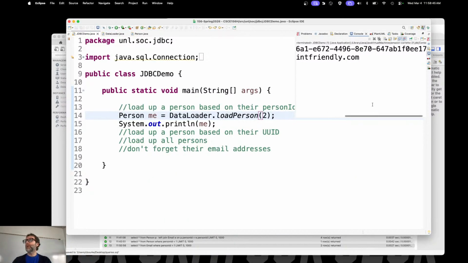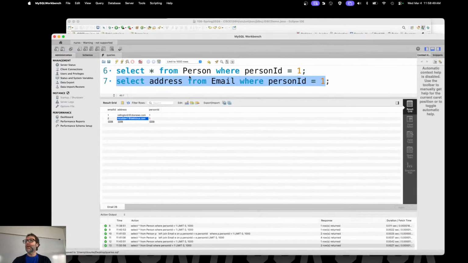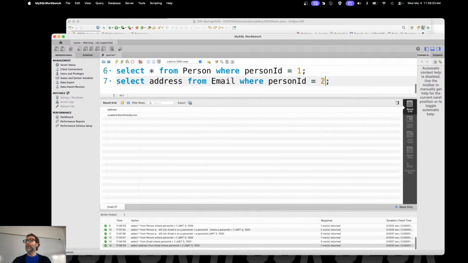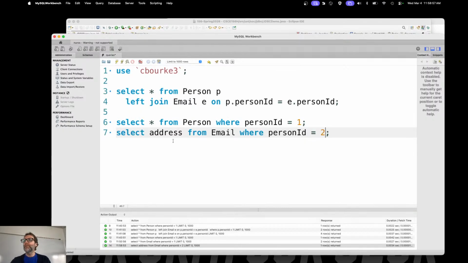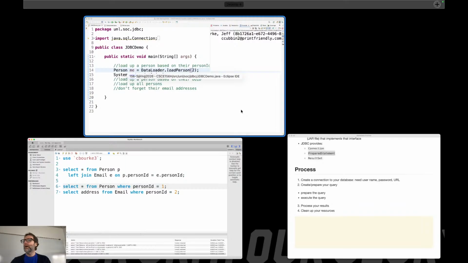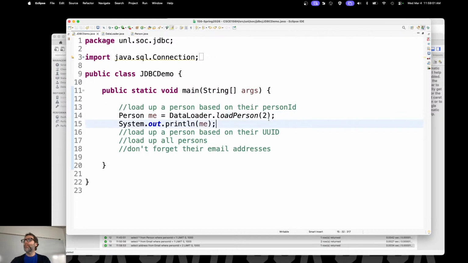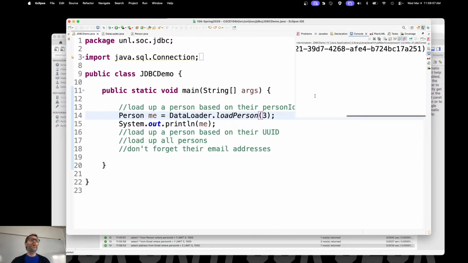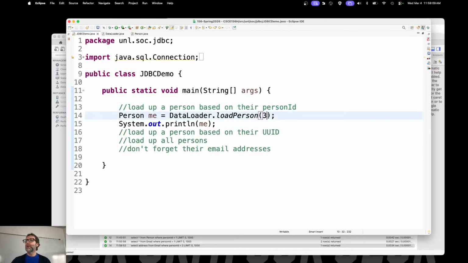Jeff Burke, there we go, printfriendly.com, right? And that is indeed his email if I select all the email. Person ID 2, printfriendly.com, C Cubbin or whatever it is, all right? All right, does it work for that person with no emails? I think John Smith. There's John Smith, no emails. It works. Does it work for a non-existent person?